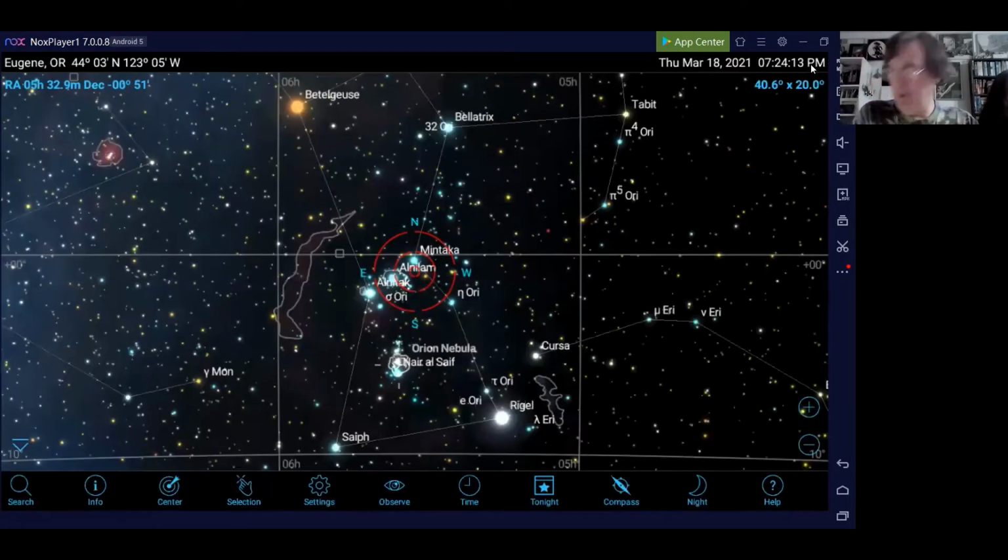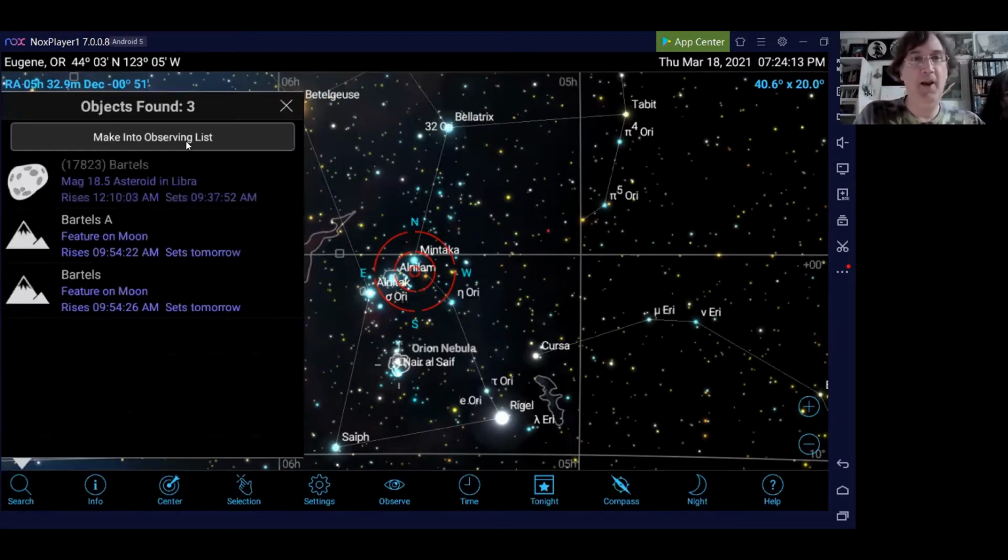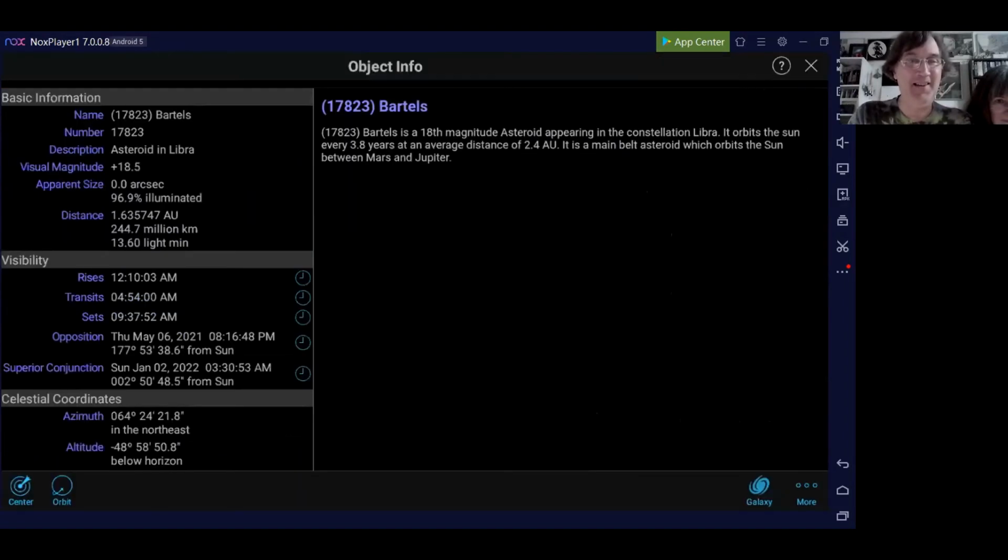So let's see. Yeah, let's do another search. I want to show you something cool. You can search for people you know, like Mel, and there are 2 craters and an asteroid named Bartels. Pretty cool. So I click on the asteroid Bartels, and I'll center it up.